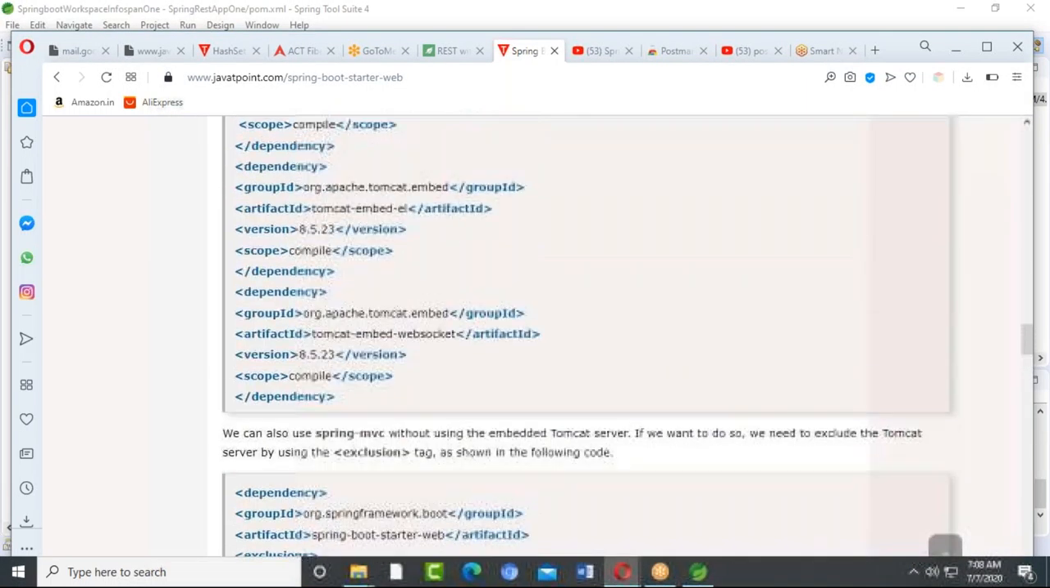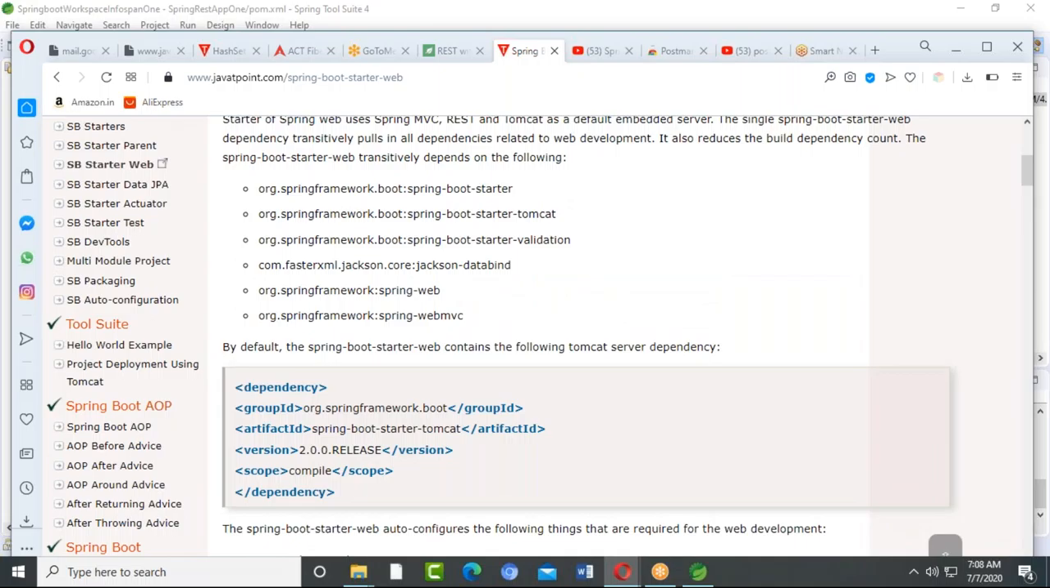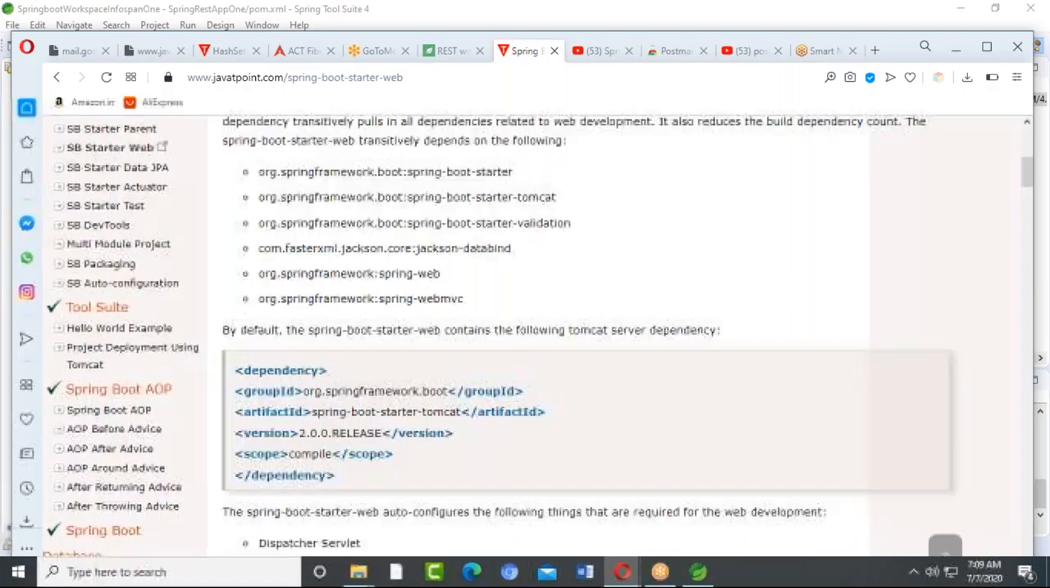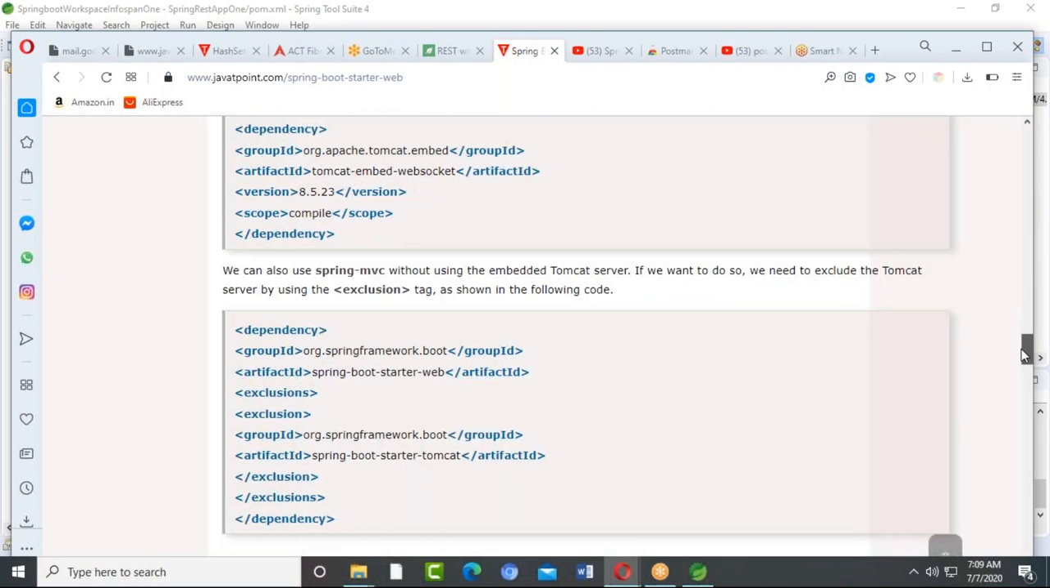So when you say Spring Web, internally it will be adding the dependencies. What are those dependencies, Jyoti? Starter, Tomcat, validation, Jackson databind, and web MVC support. All these will be added internally; we don't need to say anything. But if you want to change the server, if you are using the Jetty server, in that case the dependency we have to use is spring-boot-starter-jetty. That's what we have to configure application-wise. That's what we have discussed.